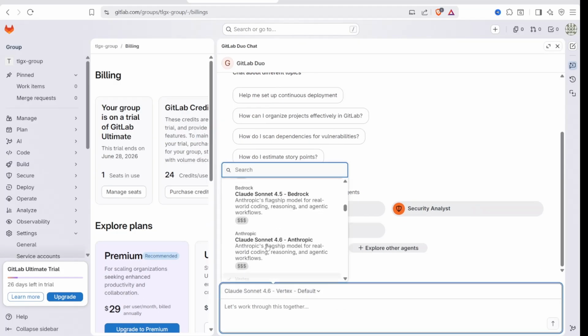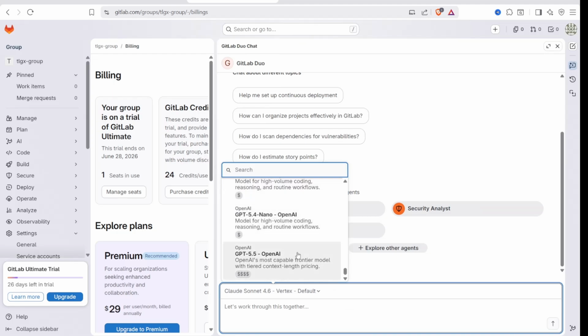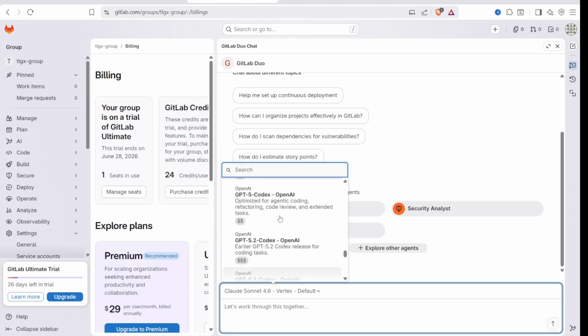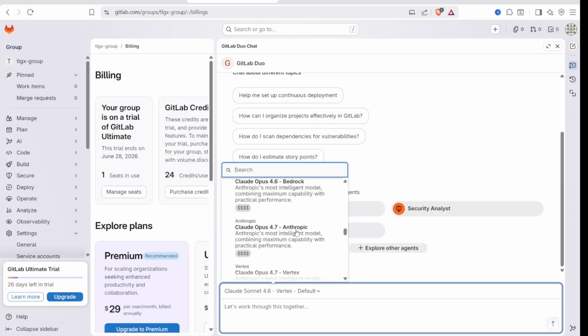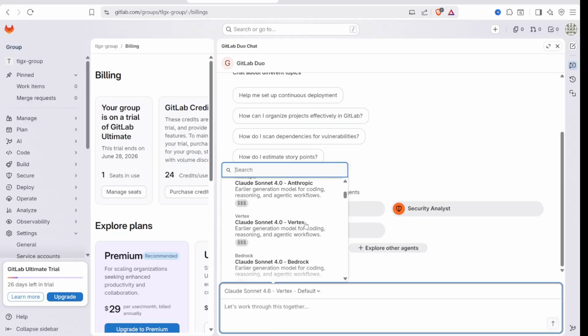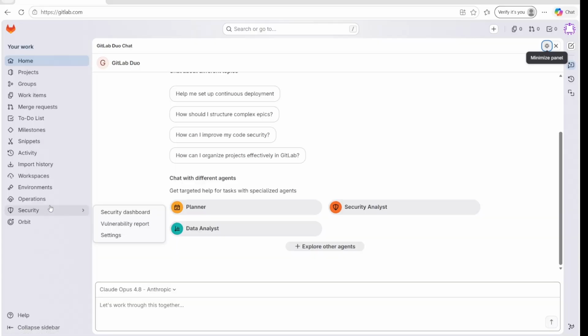Once your trial is approved, you'll gain access to the GitLab Duo Agent platform. From there, you can choose between different AI models depending on your needs. You'll find Claude models, ChatGPT models, Gemini models, and other available options. Having multiple models in one place makes it easy to compare responses and choose the best AI for your particular task. To see how well it works, let's run a real test using Claude Opus 4.8.